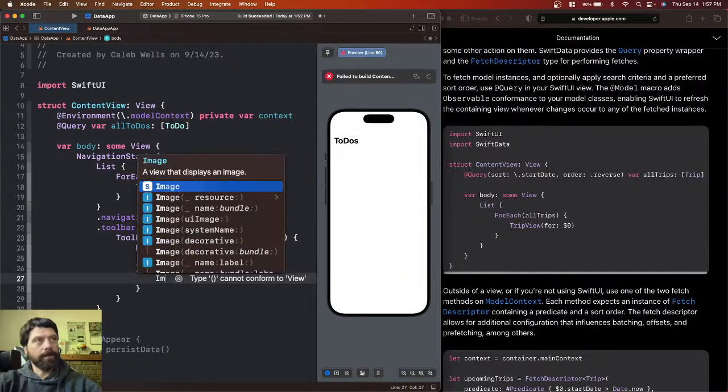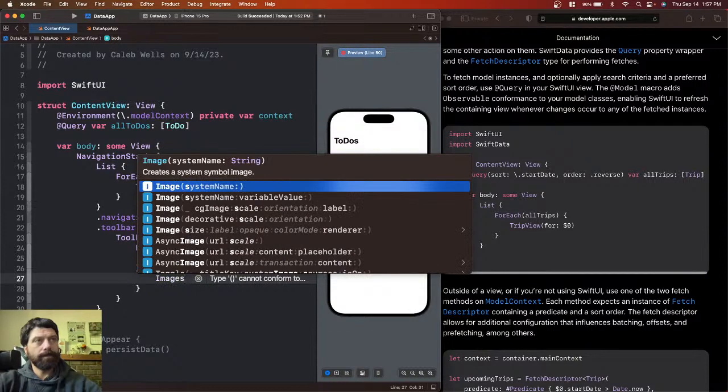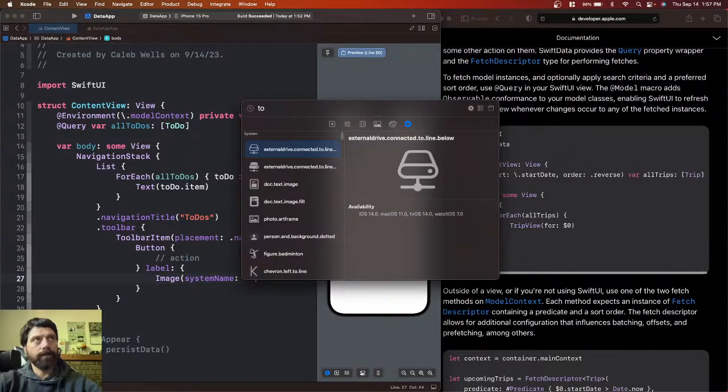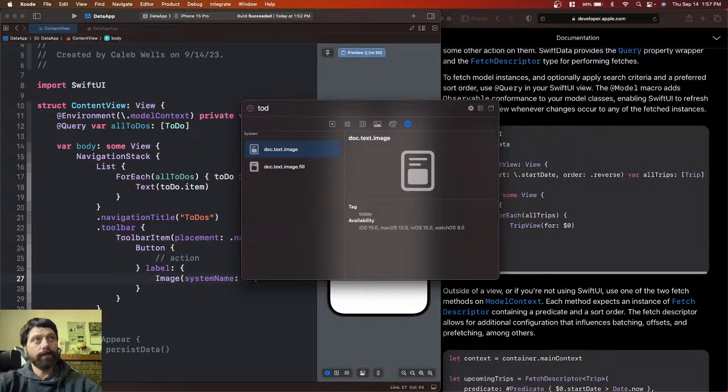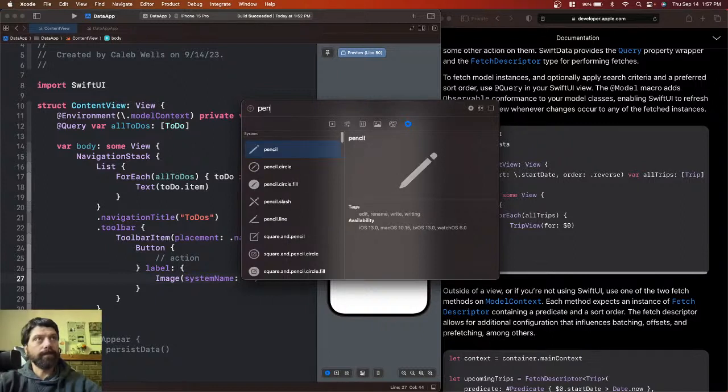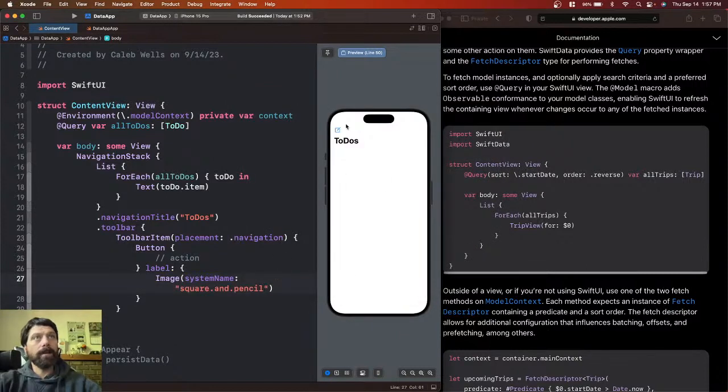Go Image, systemName, and let's see, Command Shift L. Don't know what would be. I'll just go pencil, I guess, and compose a little something. I don't know. All right, we got a button. Puts it on this side.